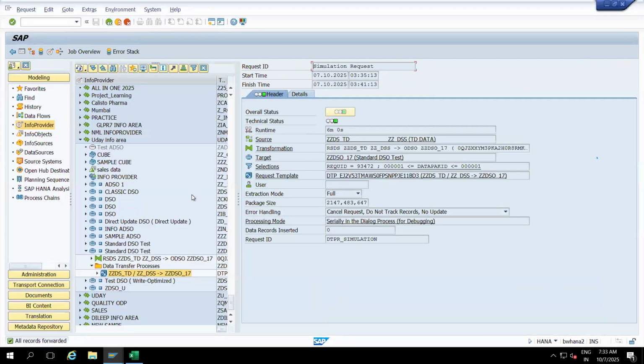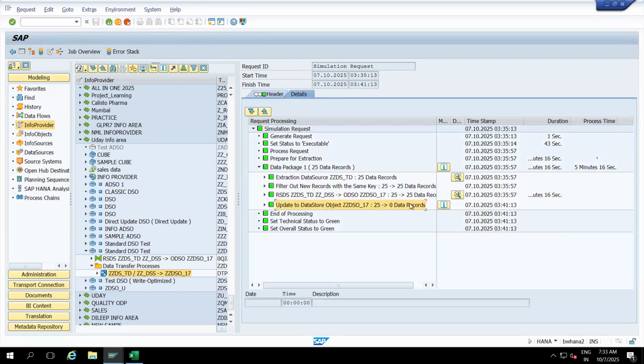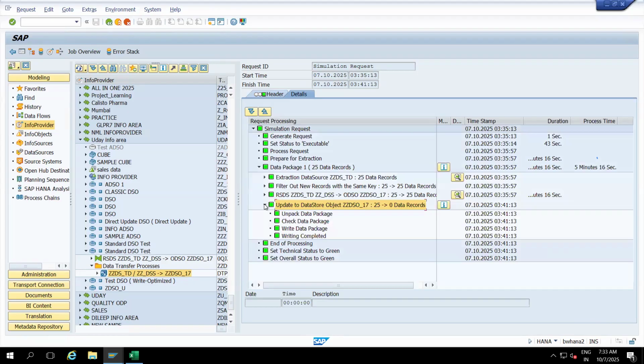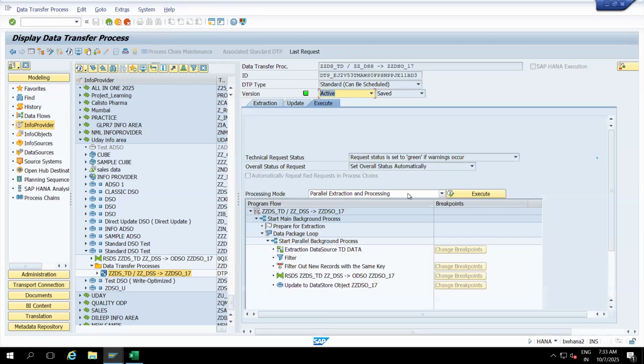It will not go back again. See, it is not updating because currently we are in serial dialog process, debugging mode. It will not update a single record to the target. You can go and check it here also. It will not update any records because we are in debug mode. Even if we do it directly in production, it will not update. If you keep parallel extraction and processing, then only it will update. In debug mode, it will not update the data to the target.